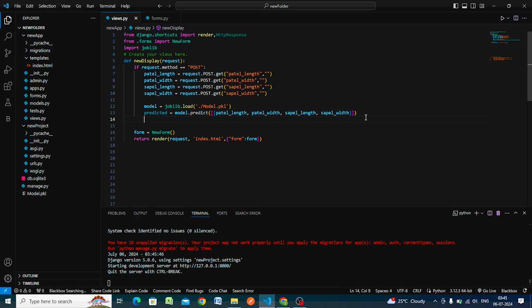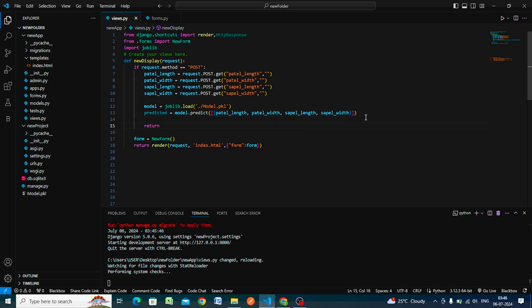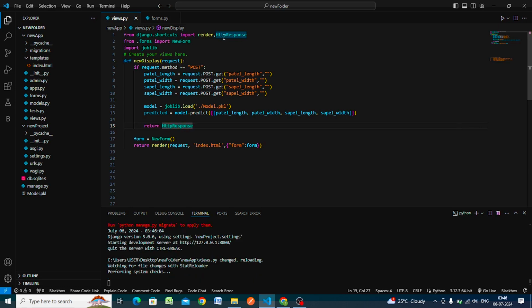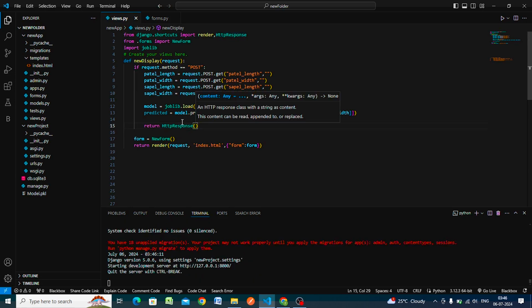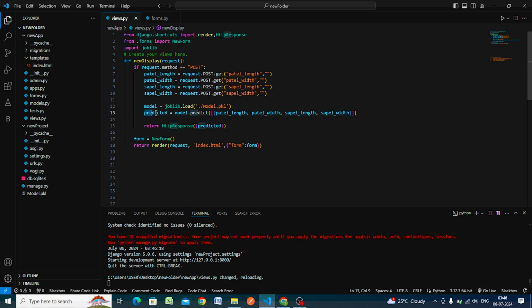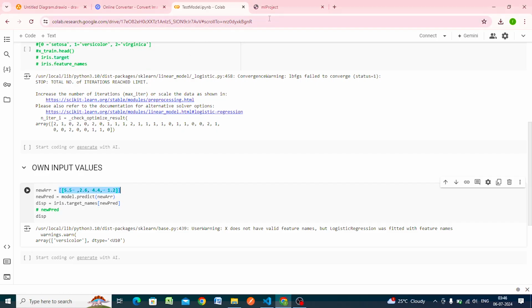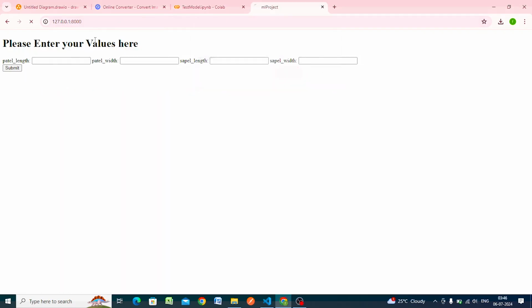So what I will do now is return an HTTP response. This should be imported. In HttpResponse, I will paste this predicted. So the output which my model predicted, I will just give to the client. So that's all for the post. I will show you guys. Let me reload it. I will give 2.